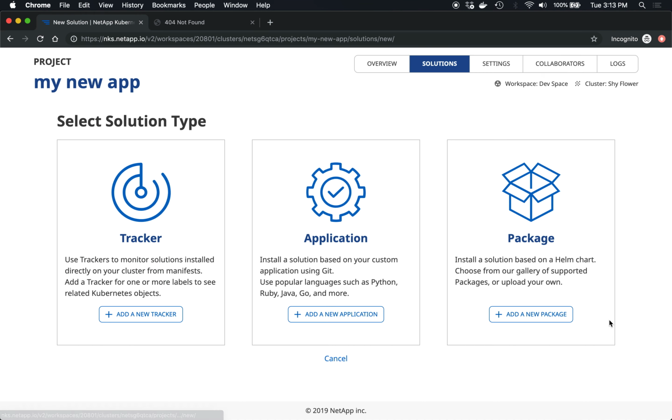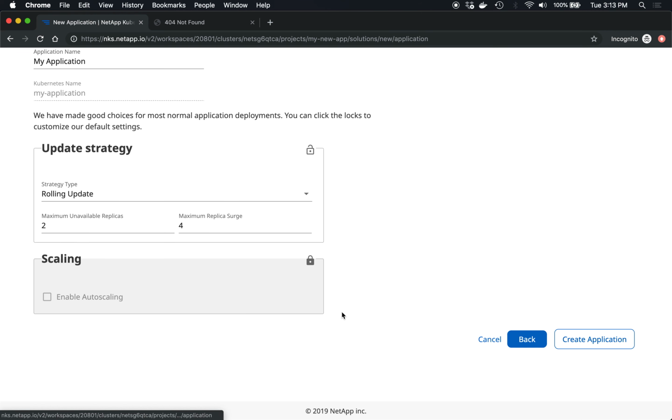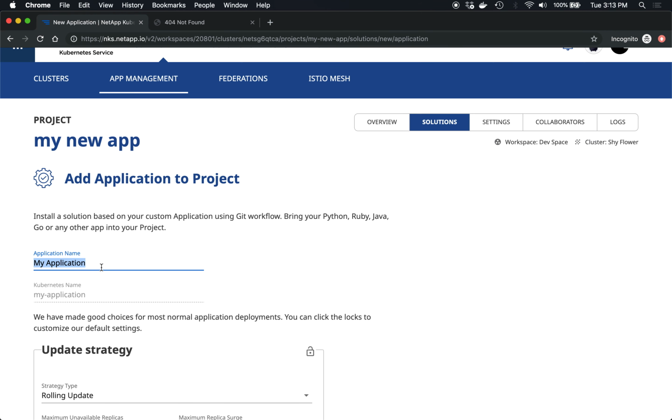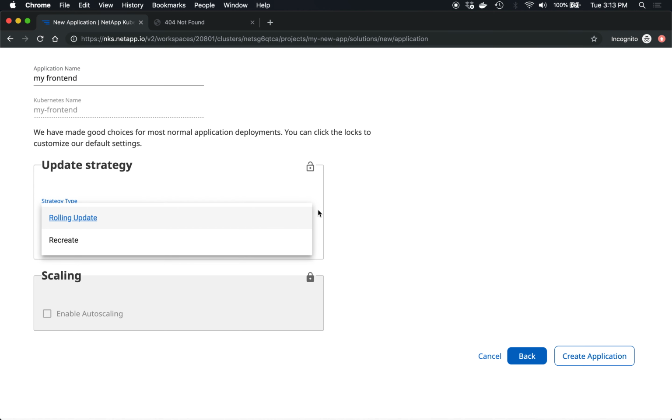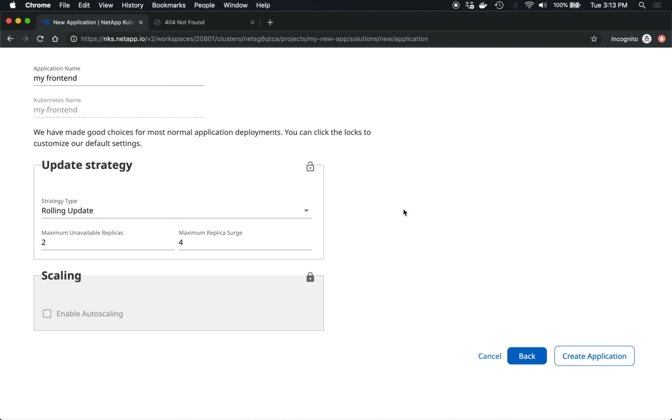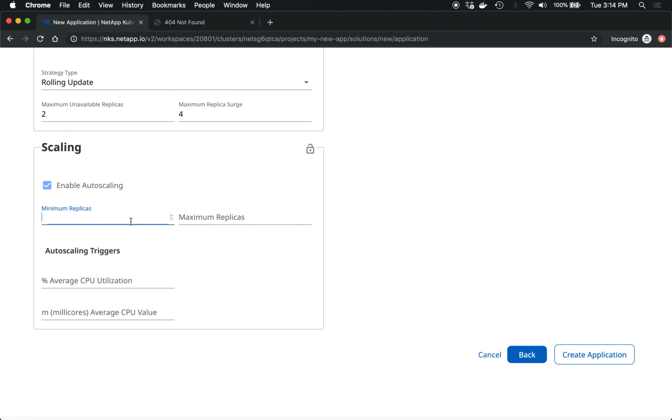The final way of getting your workload into the environment is to use what we call workflow, and that is the center option. So here, what I want to say is this is my front end application, right? I want to turn on my update strategy. So this could be either a rolling update or a recreate. I could set my max unavailable replicas, my max replica surge. I can also turn on auto scaling if I wanted to. So this could be say 4, and this could be say 10, right? And I could say maybe trigger on 70%.